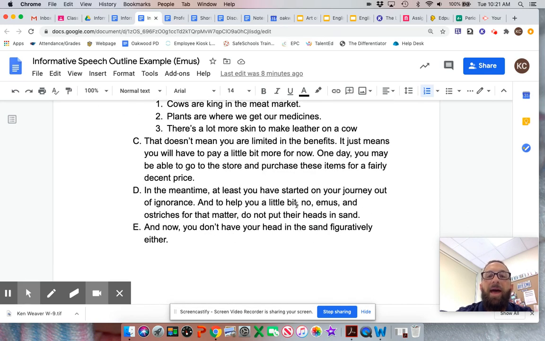And then I end with something that kind of goes back. I go full circle. I kind of go back to the introduction. I reference it, but with something more interesting. And I start here. "In the meantime, at least you have started on your journey out of ignorance. And to help you a little bit, no, emus and ostriches, for that matter, do not put their heads in sand. And now you don't have your head in the sand figuratively either." So that's kind of a clever way to go full circle and remind you that, hey, now you know something you didn't know before, and it's going to be helpful to you.